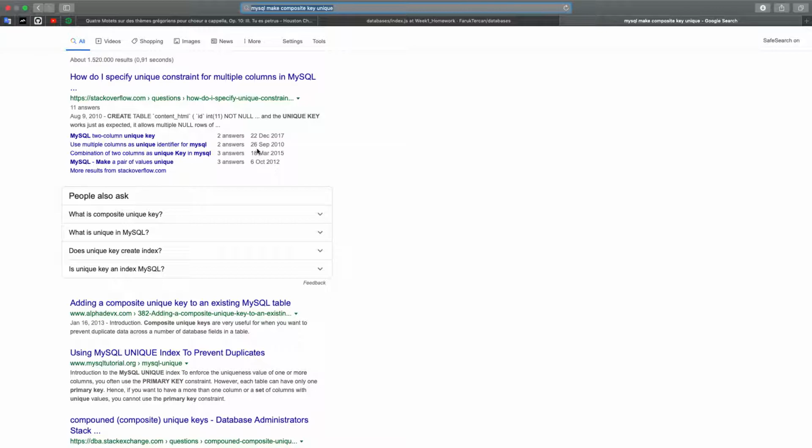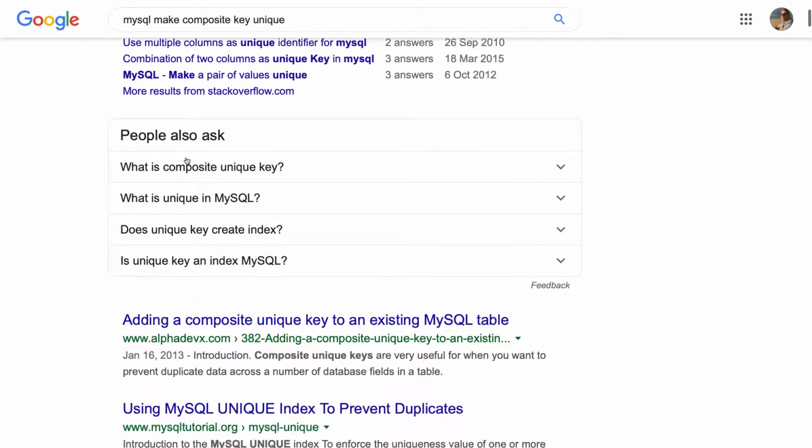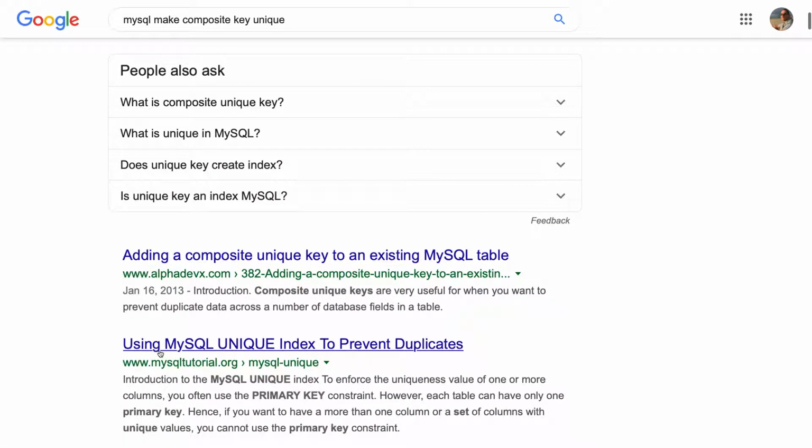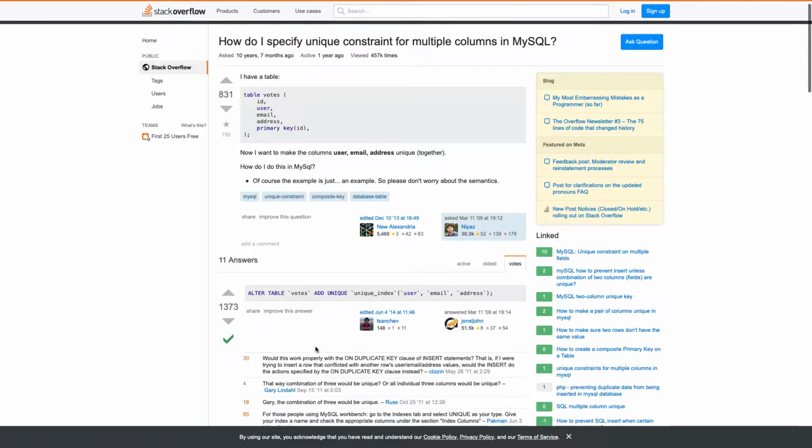This is where I start. I can't remember by heart the syntax of this query, right? So first I go to Google. I zoom in slightly. And I'm going to open the first few links to just have a look at what people do for that. How do I specify a unique constraint for multiple columns in MySQL? You can skip this part, you go straight to the green mark here, which is the proper answer, right?